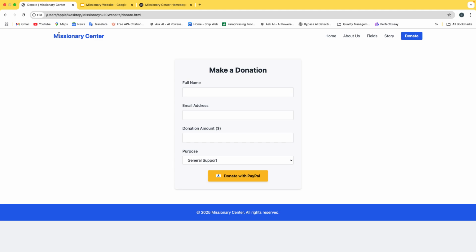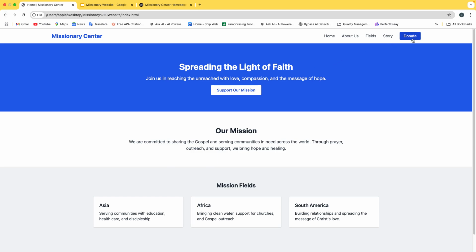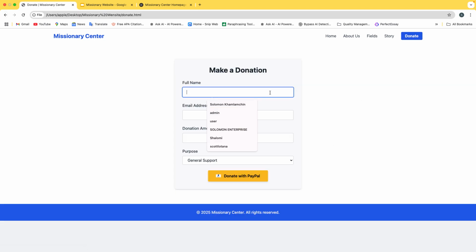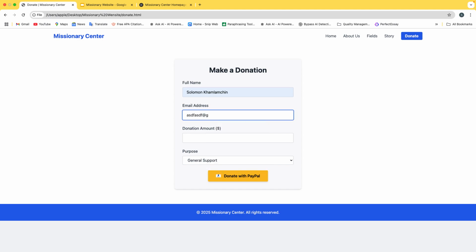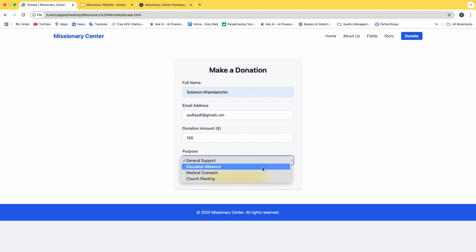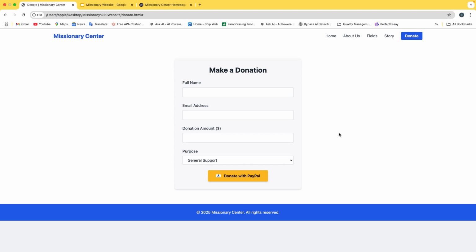when we click the donation button, it will go to the donation page. The donor can write their name, email ID, and how much amount they want to donate, like 100 or something like that. What purpose they want to donate to, like maybe we have missionary work for different purposes: general education, medical outreach, and church planting. Then they click the donate button. Okay, so we got the donation page properly working now.